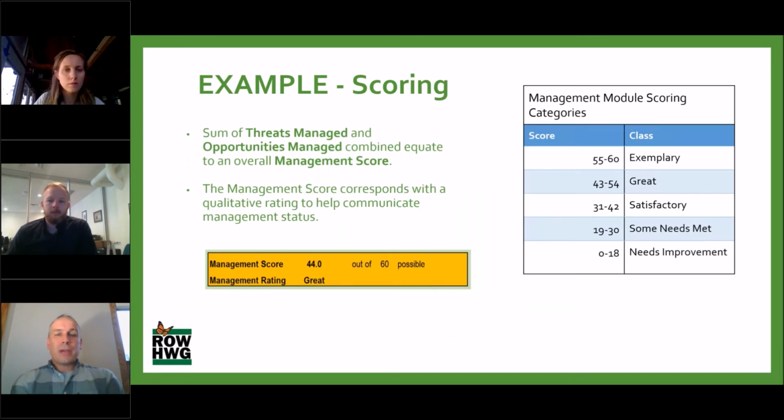So then what the management module does is it takes those two scores together. And again, it looks at the maximum that you could possibly have and combined with the threats and opportunities, how close are you getting to that maximum possible? In this case, we had 44 out of 60 points. That's combining the threats managed and the opportunities managed score to give you the overall management score. And so that 44 out of 60 possible gives us a grade on our qualitative rating.